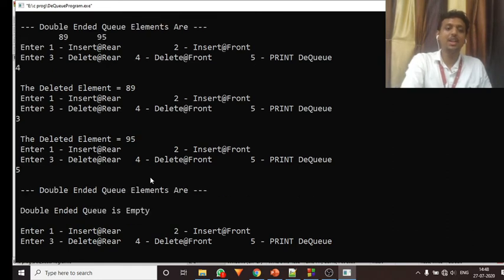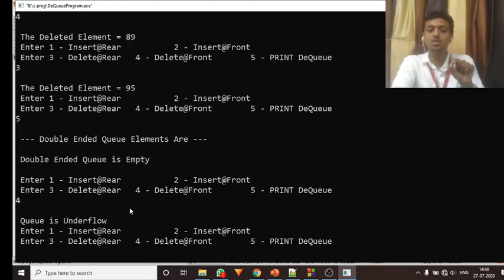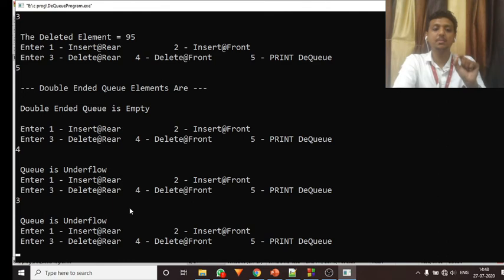So is there an element left in the queue? The queue is empty. If I want to delete something again, press number 4 and it shows underflow. Press number 3, it shows underflow. So our underflow condition is working properly. Insertion and deletion in the DQ are working properly, and our overflow condition should also work properly. Let me check it out.